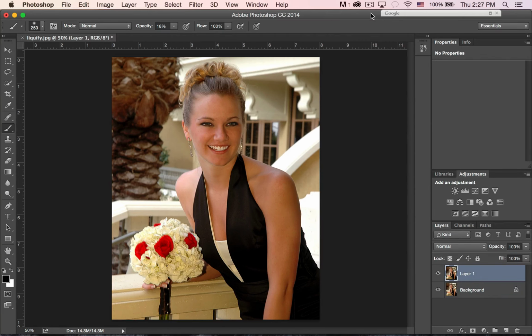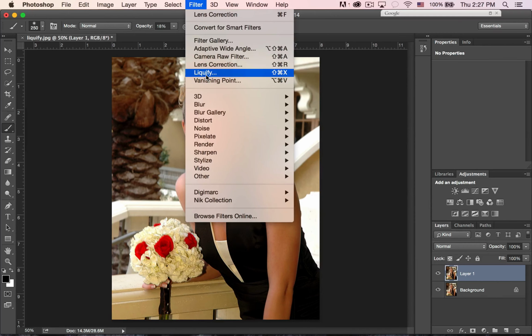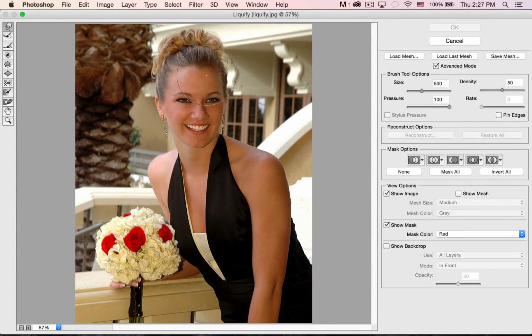So let's do a Command J to duplicate that background. And what I'm looking at when I'm looking at this, I think I want to push her shoulder down here, pull it in a little bit here, fix her dress a little bit over here, and bring her neck in over here. So let's go up to Filter, go down to Liquify, and a dialog box appears.